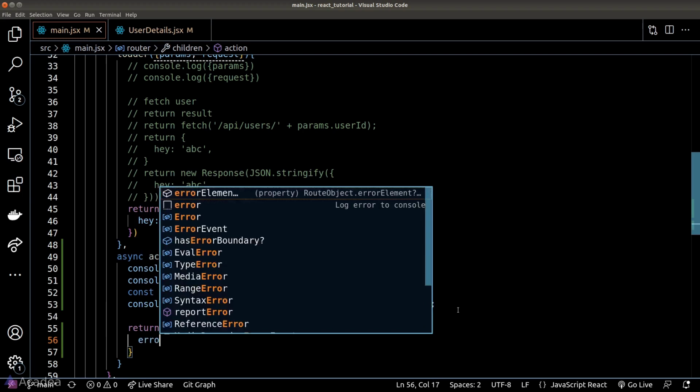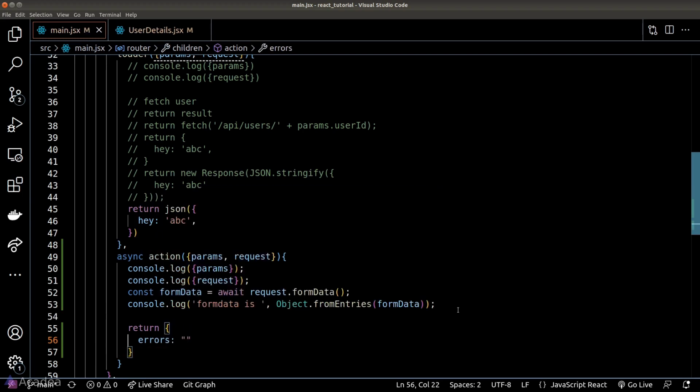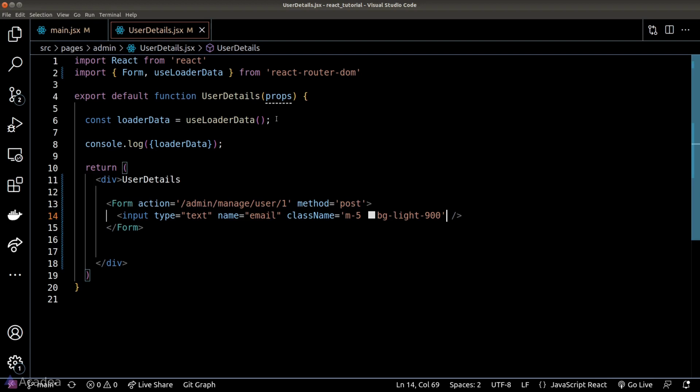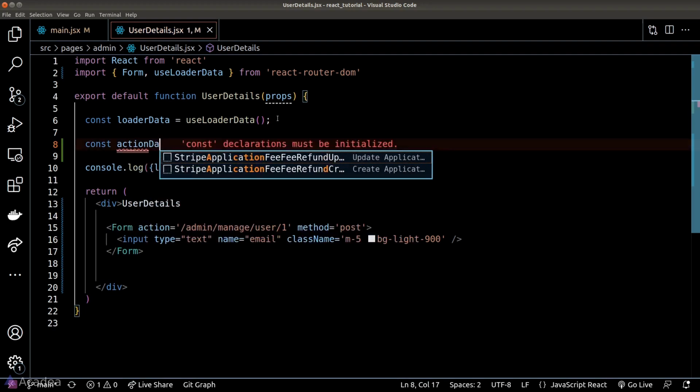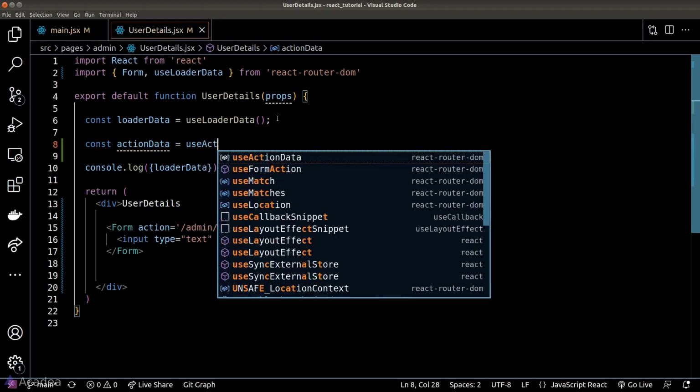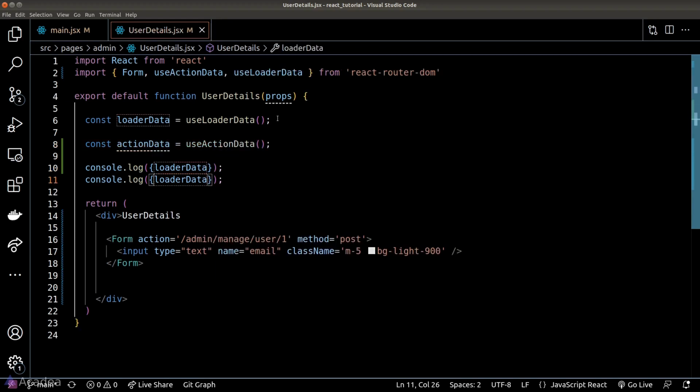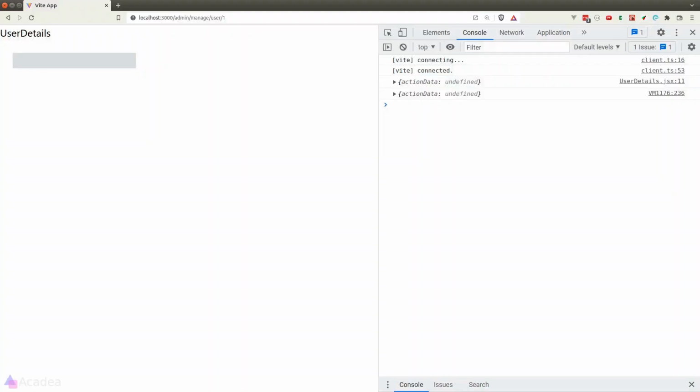And let's say the API returns us an object that contains an error saying that the email that we just entered has an invalid format and is wrong. Now the UI will need to receive this message and display it to the user. To get the result of an action, we need to call another hook called useActionData. Let's console log out the action data just for demonstration, and we'll go back to the browser.